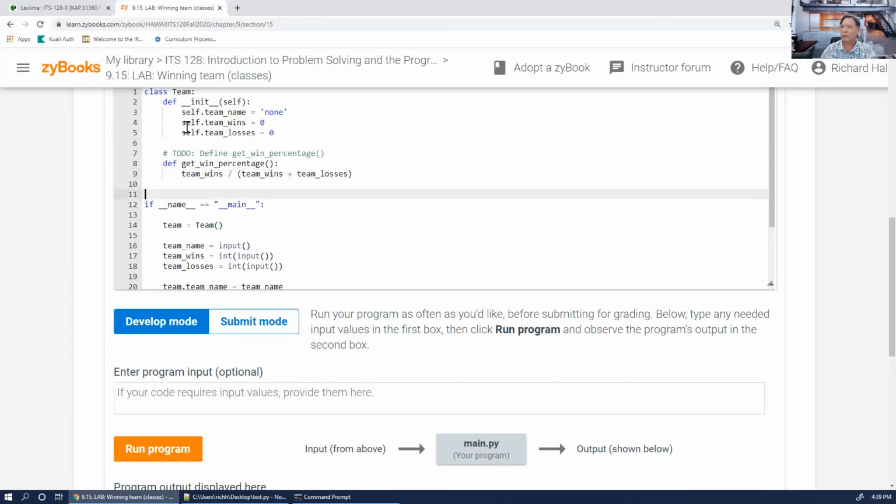Team wins. This is self team wins. Self. I think we're just going to return this, huh? Return this value. Return. And we got to put self in front of this thing. Self, self, and self. I think that's all you got to do.